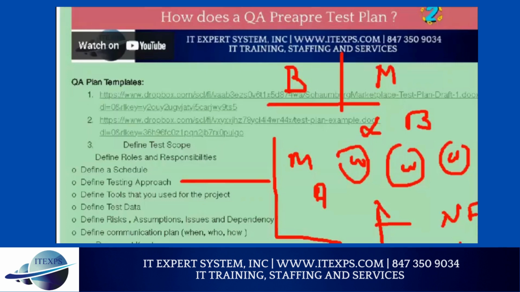Here we are documenting. Test plan is a plan before you do the work. Are you understanding? Plan before you do the work. Plan is always before you do the work. Without a plan, you will not know how to run the show. Do you guys agree or not?